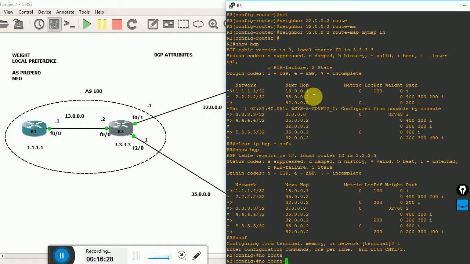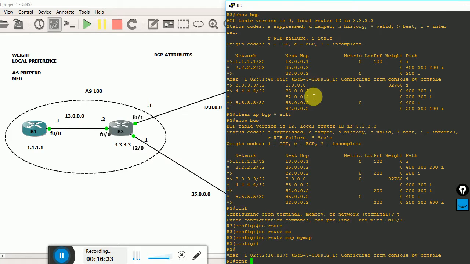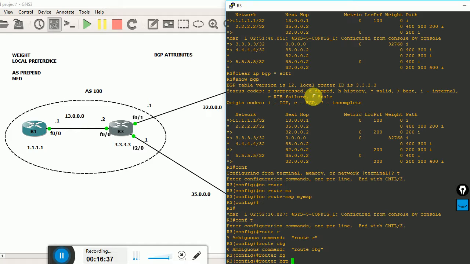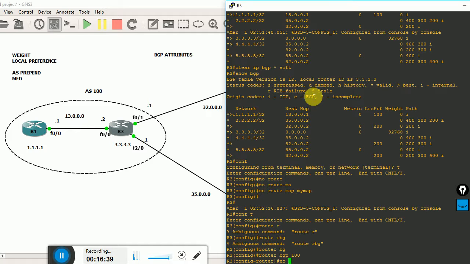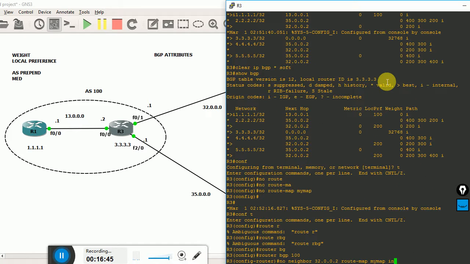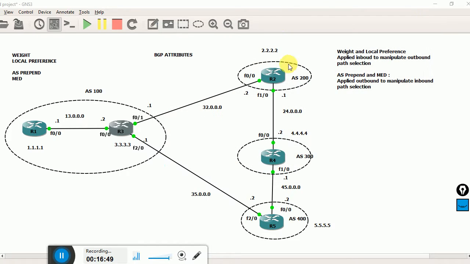No route map, my map, and router BGP. I'm sorry, router BGP 100. No form of my neighbor command. My map. Great. So we have studied how weight and local preference are going to impact the path selection. I'm sorry. Now AS prepend and MED.